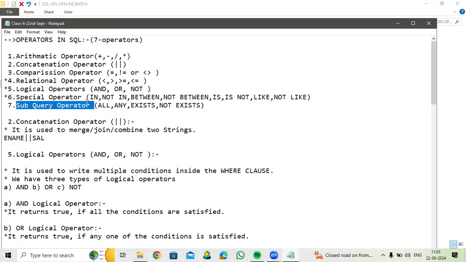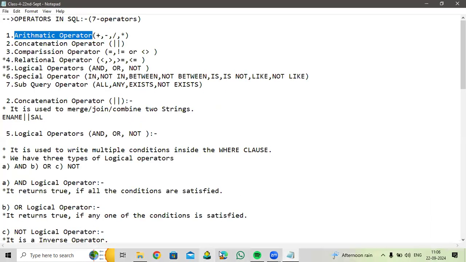I'll repeat. We have totally 7 types of operators. The first one is arithmetic operator, concatenation, comparison, relational, logical, and then special operator along with subquery operator. So arithmetic operator, which means where I can add some salaries, deduct some salaries. So we'll see this one.